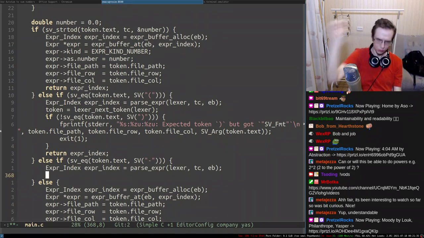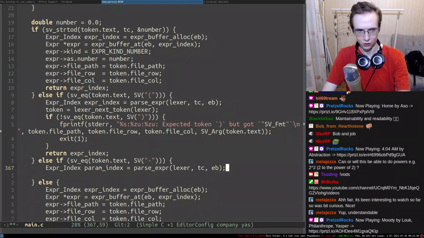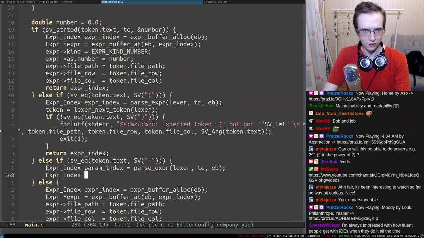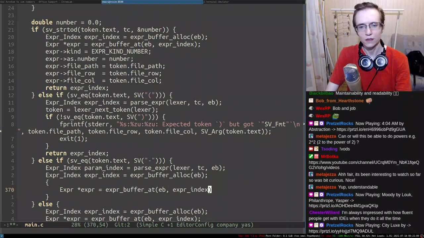A completely new expression. So I suppose the thing we have to do is param index. This is only a param index, but we'll also need to allocate an expression index. So it's going to be expression buffer alloc, so it's going to be EB. And in here we're going to do a transaction expression buffer at EB expression index.